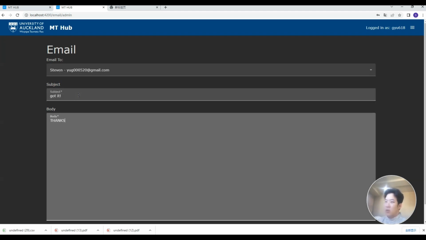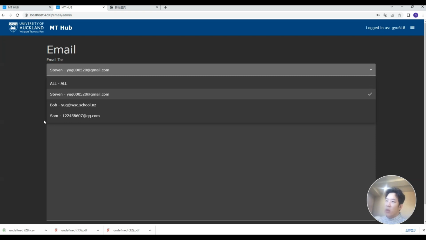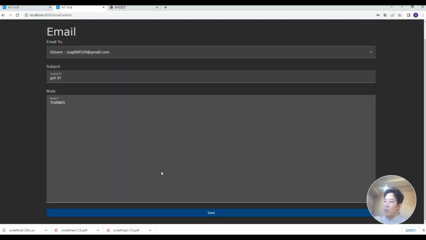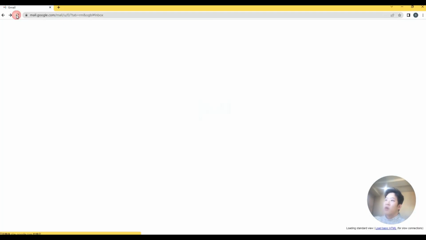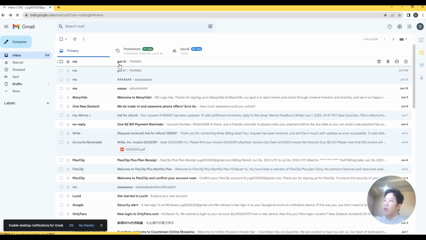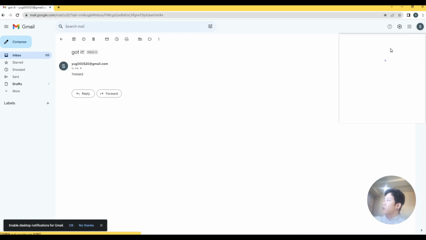So these email addresses are extracted from the database when the user clicks into this page. Click on send, and we can see the email there. Yeah, it's sent. It's here now. Yeah, thanks.